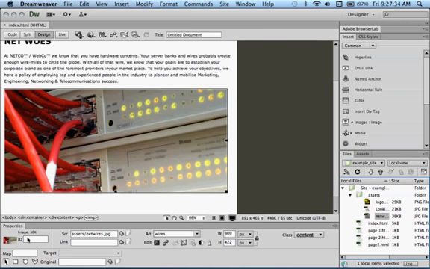So I hope that helps you out with working with your graphics and further optimizing them inside the program. Of course, there are other options to optimize outside of the program, but those really are dealt with primarily through Photoshop and Fireworks.